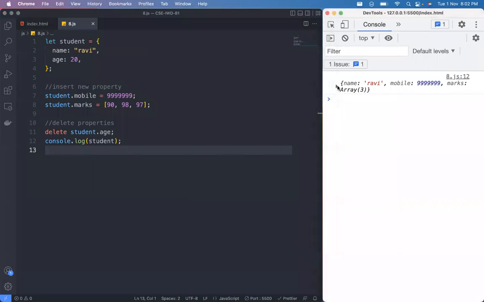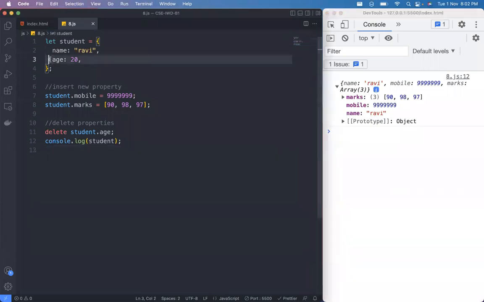You can see this object has the properties marks, mobile, name, but age is not available. But actually age was there in the beginning, but now I have removed that property, hence it has been removed. In that way, we can remove some unwanted properties also by using the delete operator.